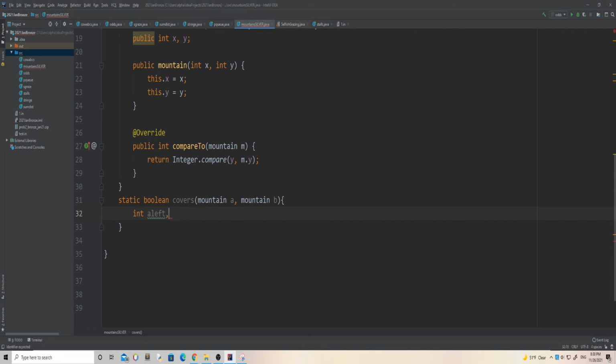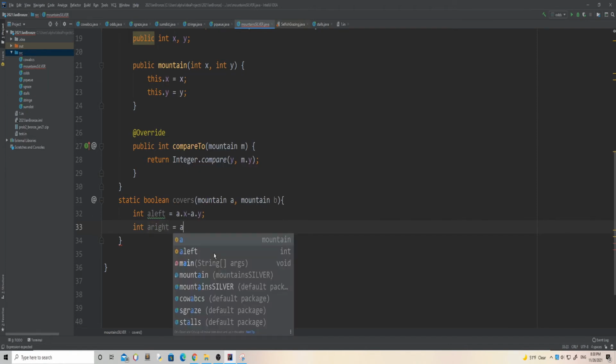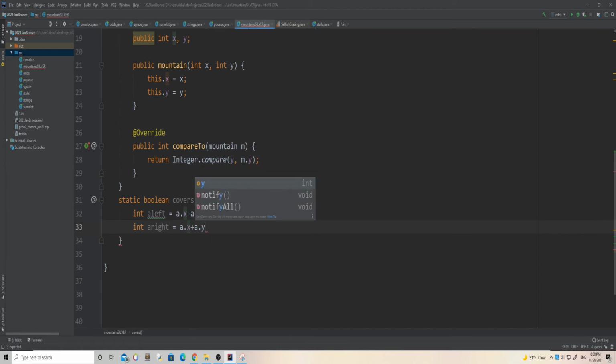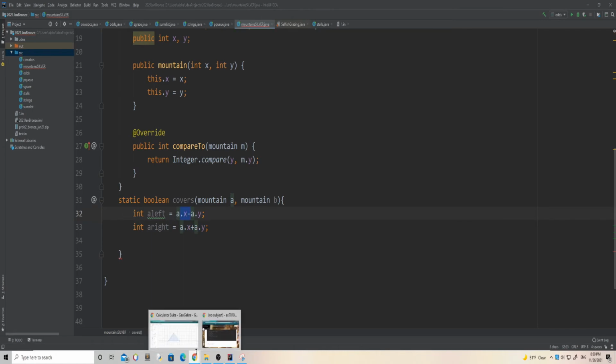But basically, let's establish our variables now. aLeft equals a.x minus a.y. And aRight is going to be a.x plus a.y.